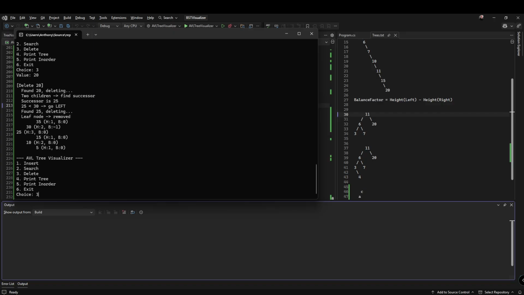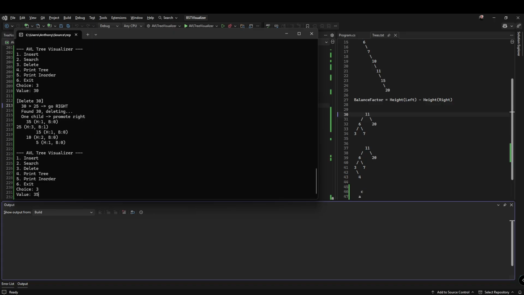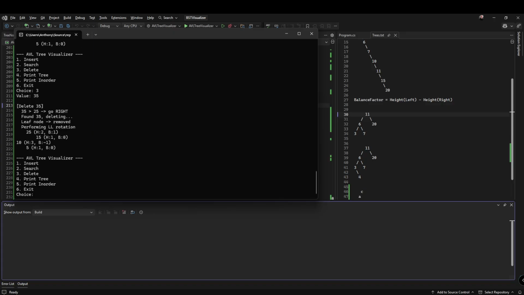If we remove 30 now, there, one child promoted right, we're still okay. If we remove 35, 35 removed. So now we had to perform another LL rotation. Left.